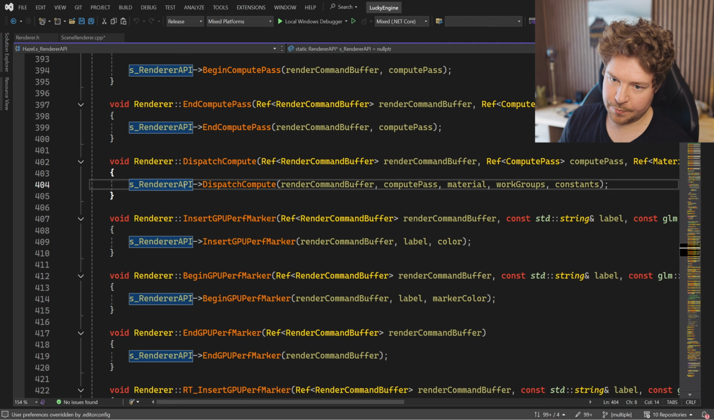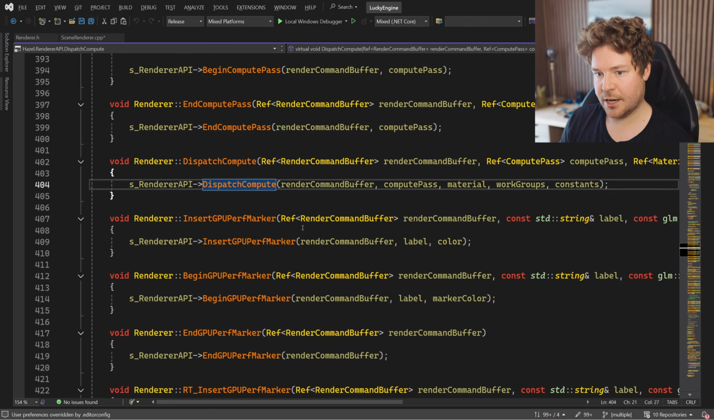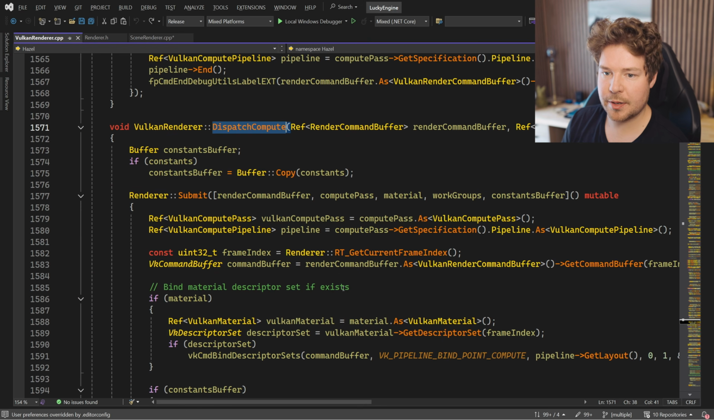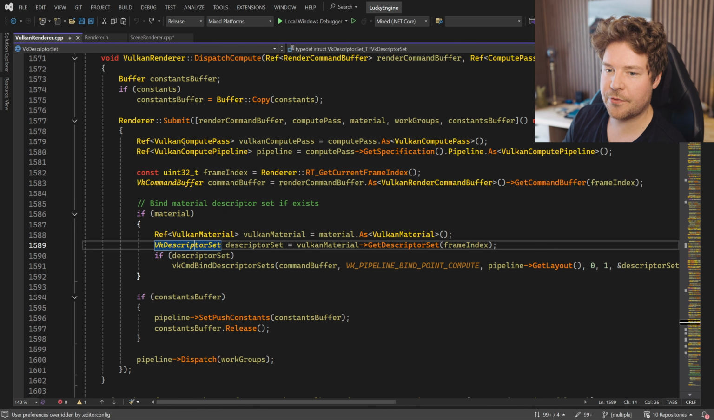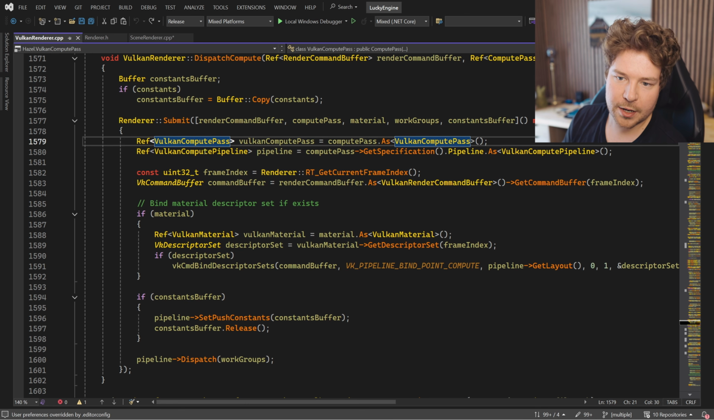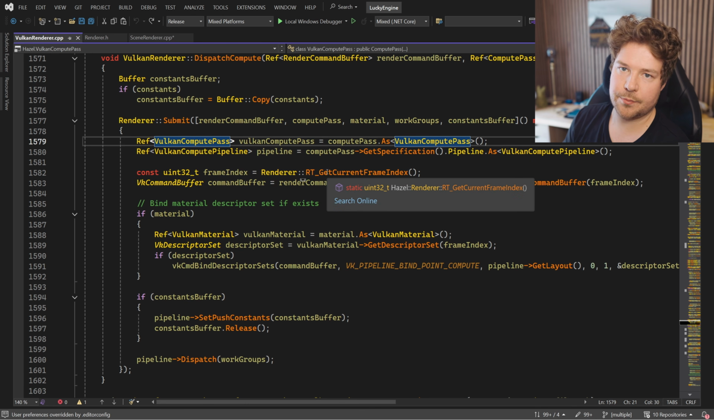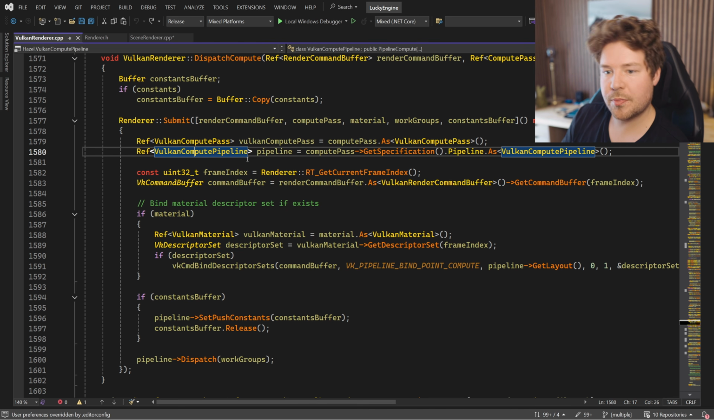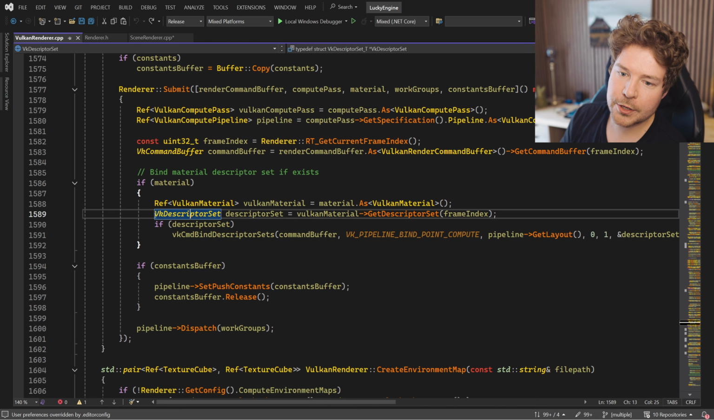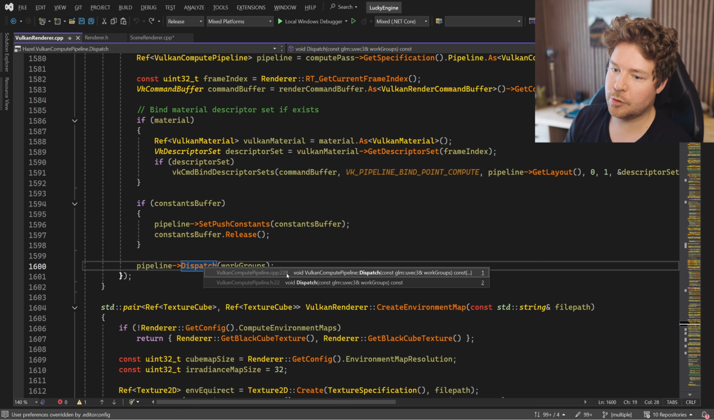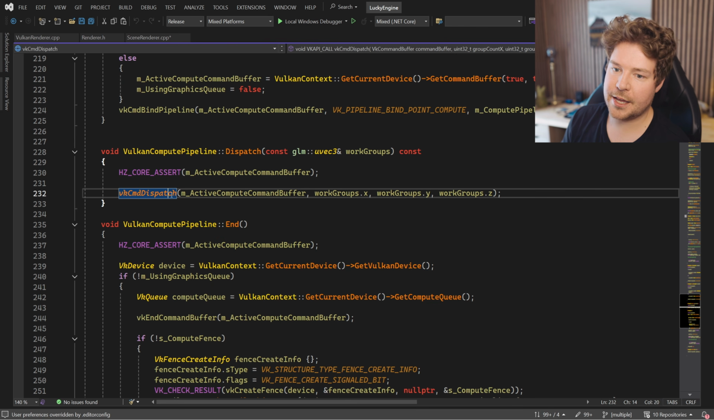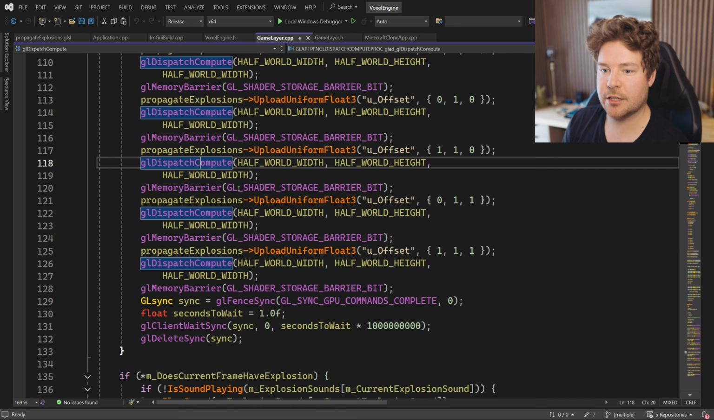And then that's implemented by a specific render API. So for example, the Vulkan renderer will implement this function. And you can see that this is actual Vulkan code. But again, there's sort of a further abstraction here with Vulkan compute pass being a specific version of that compute pass object. Vulkan compute pipeline being the Vulkan version of this compute pipeline abstraction. But we do actually end up calling actual Vulkan code over here. And then we do something like pipeline dispatch, which is in Vulkan compute pipeline. And then that is what does the VK command dispatch, which is equivalent to GL dispatch compute.